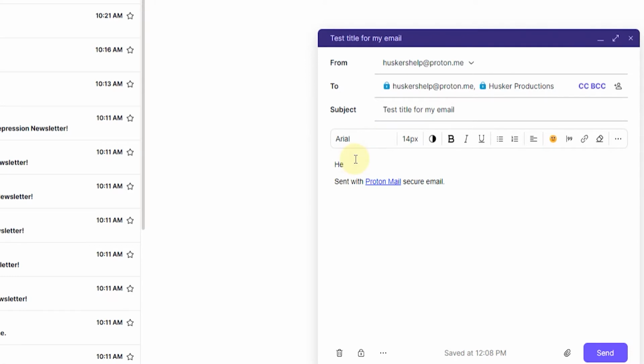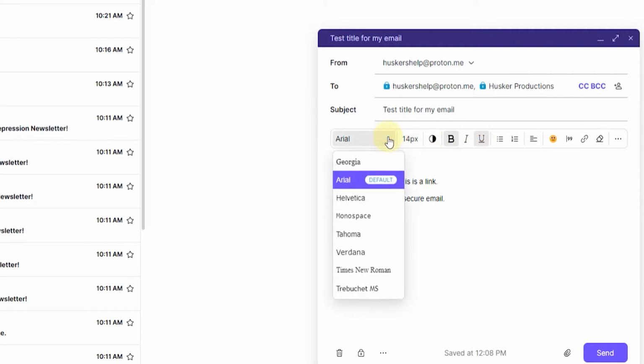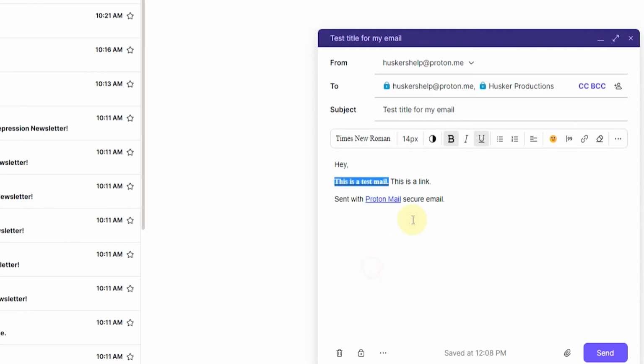So I'm just going to type in here, hey, this is a test mail. And then I'll type this is a link, because we're going to add a link here. Now, you can change the formatting on this email message. So for example, if I want to highlight this and then make it bold, click on the bold button here, then I can make it bold. I can make it underlined. I can change the font. Like so. And you can change a number of things. You can add lists, you can add emojis, quotes, and then there's more options here. You can also insert images into the email, and you can lean left to right and right to left, and all kinds of stuff here.